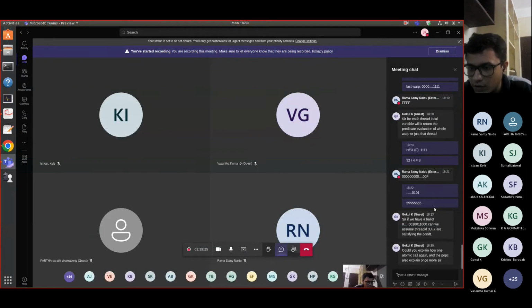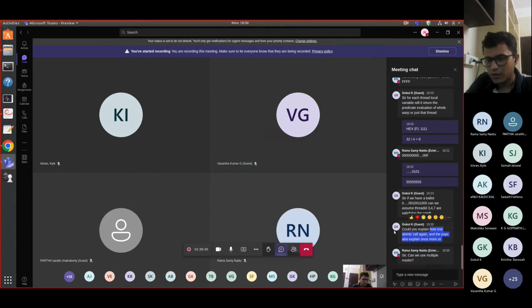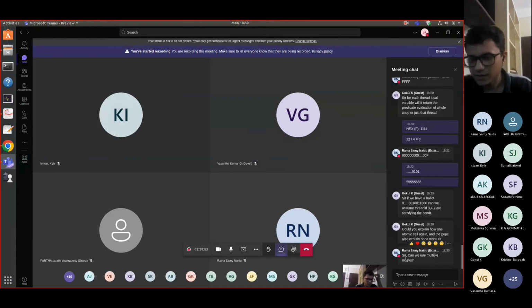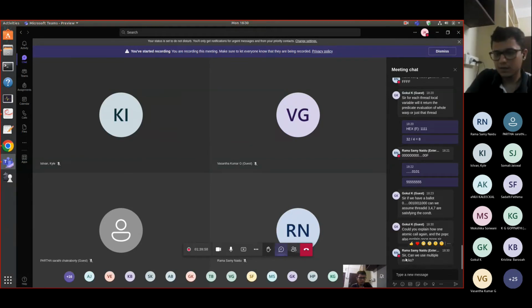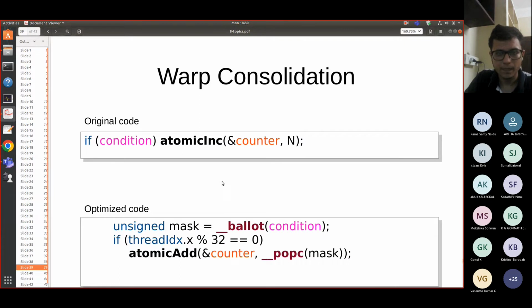Could you explain how one atomic call again, and the POPC also, explain once more? I don't understand this part. Okay, I'll explain this POPC part. And there is the other question also: can we use multiple masks? Okay, let us come to this question also.